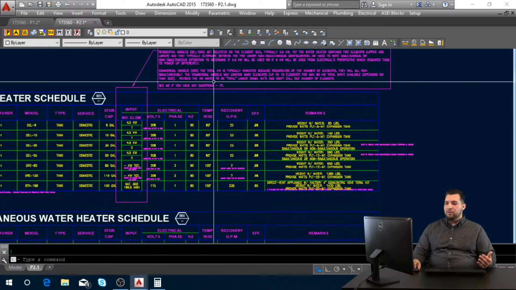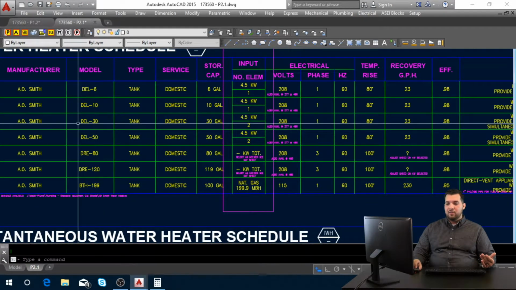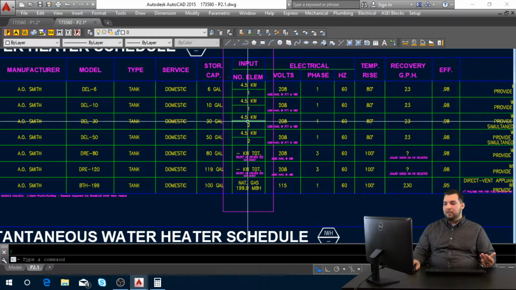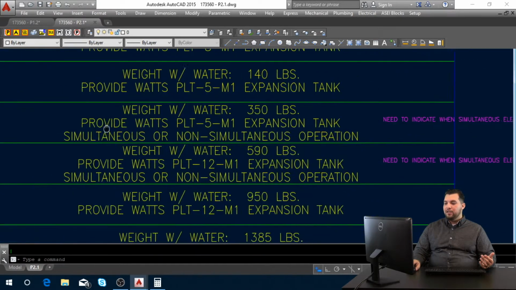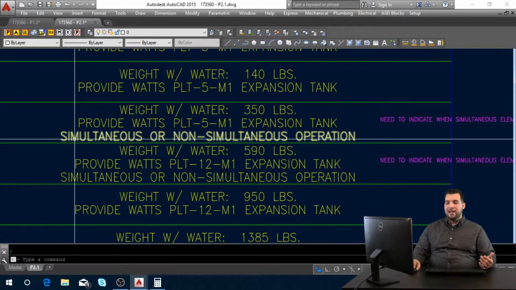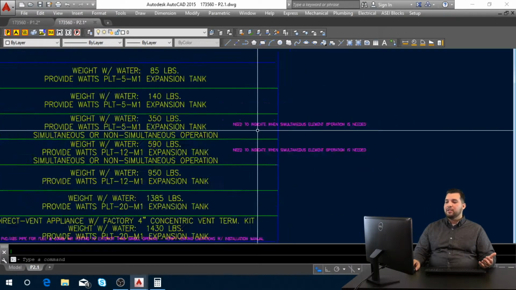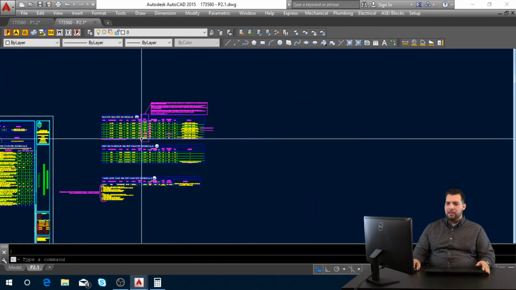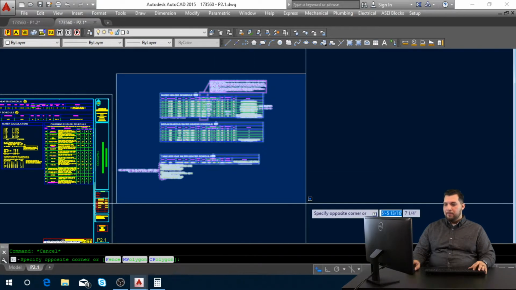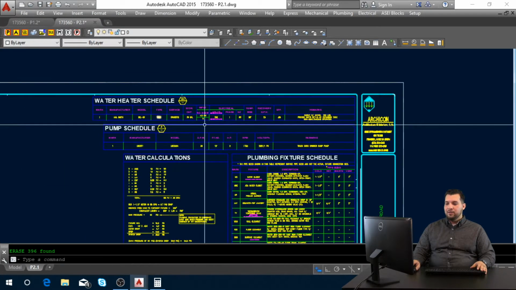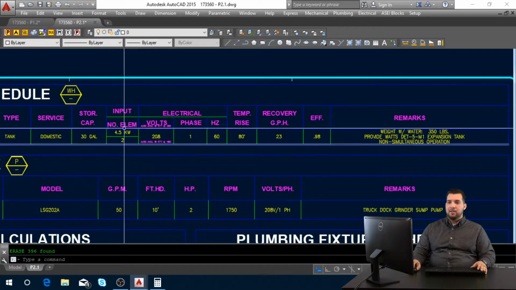What we're talking about here is that we have elements. We have 2 elements. For our specific water heater, our Dell 30, we have 4.5 kW input, but there are 2 elements on there. So you want to specify here in the remarks whether it's going to be simultaneous or non-simultaneous operation. As you can see, we have a note here that tells you to do this. If you go through the actual schedules themselves, they do a good job of teaching you what you need to fill out and what you need to show exactly on your schedule. Here I already previously filled it out for us: non-simultaneous, 4.5 kW, 2 elements.